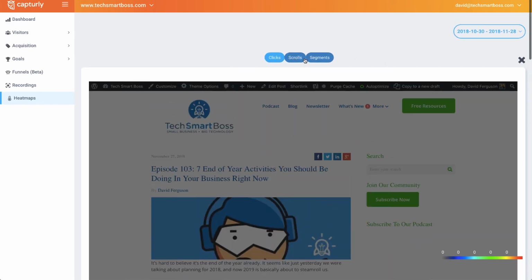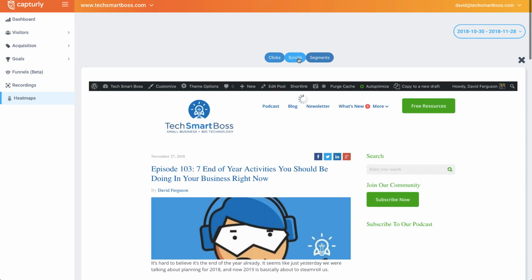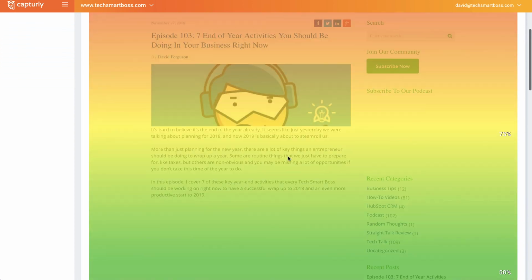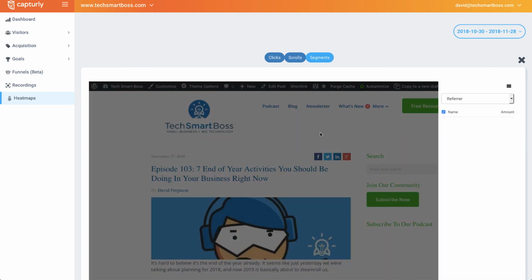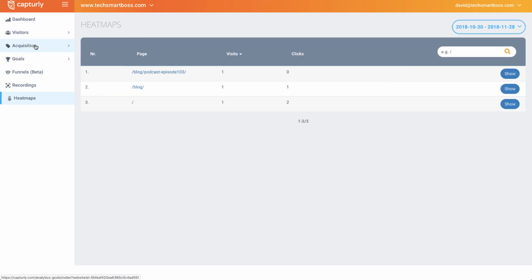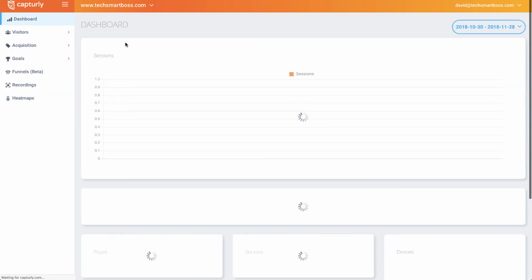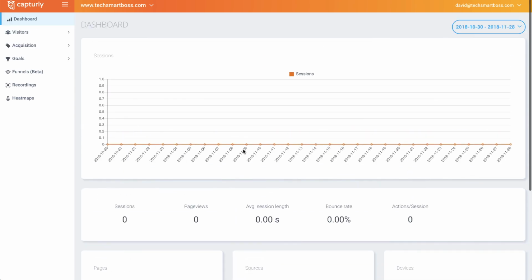Looks like you've got three different types of heat maps. Click heat maps, how far they scrolled. So look at that. That's good. And then segments. That's interesting. Oh, I can break it out into segments by browser and device. That's pretty cool. And I don't have any of the goals and stuff set up yet, but hey, this is working really well. I mean, this works a lot better than their demo site, so they've got to fix their demo data. But it's really easy to get this on your website and start capturing data.